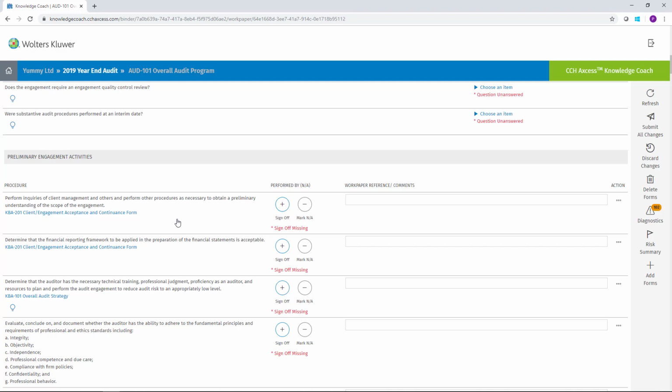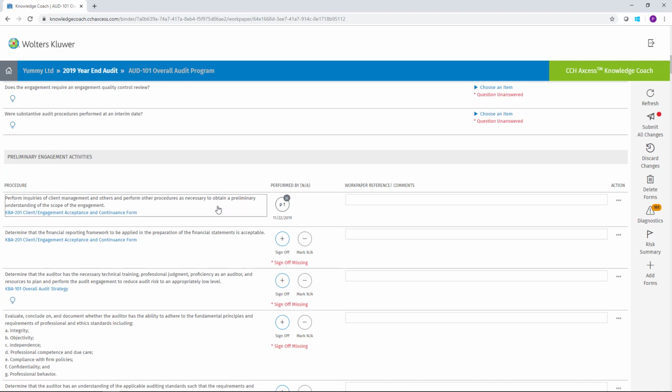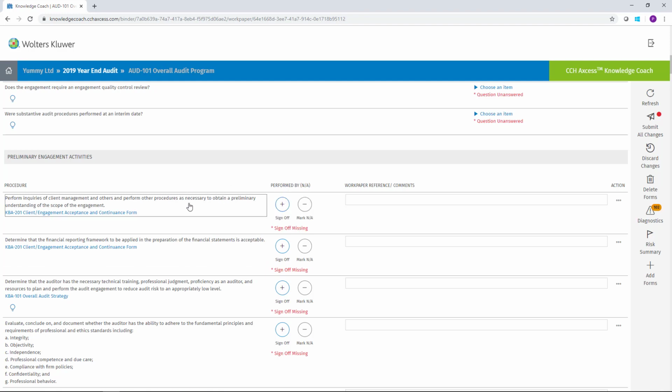To sign off on a step, simply click the plus sign and it will add your initials and date, indicating the date the work was completed. To remove a sign off, simply click the X at the top and it will clear the sign off.